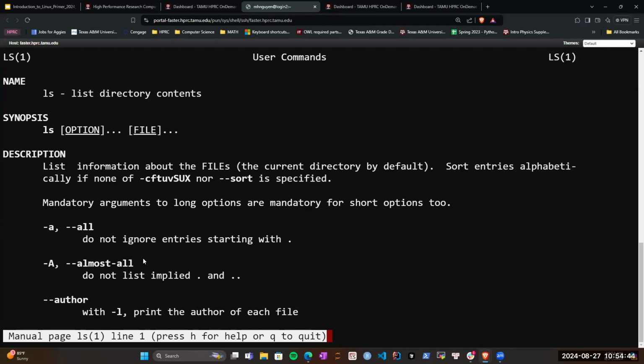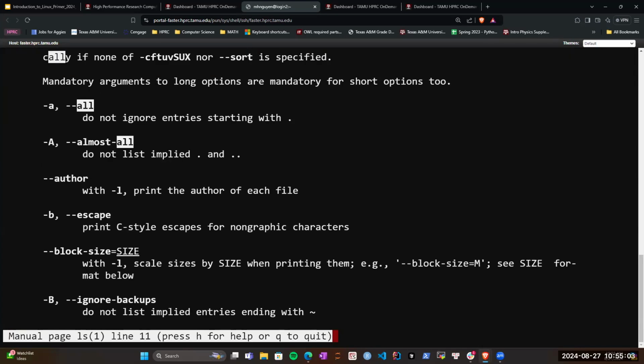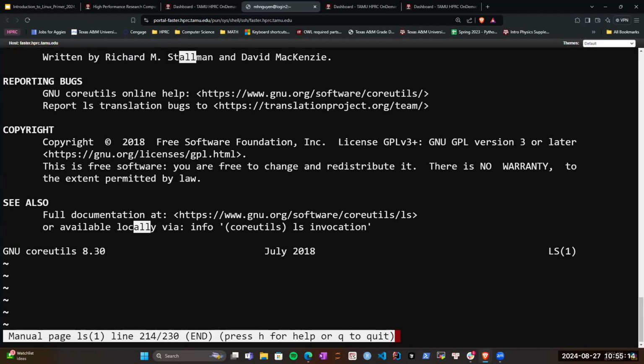Say you want to search for a specific term. After you do man space ls enter, you can press slash and then the term you want to search for. So I want to search for the term all, and then you enter, and then you can press N to find the next match, and you can press Q to quit.